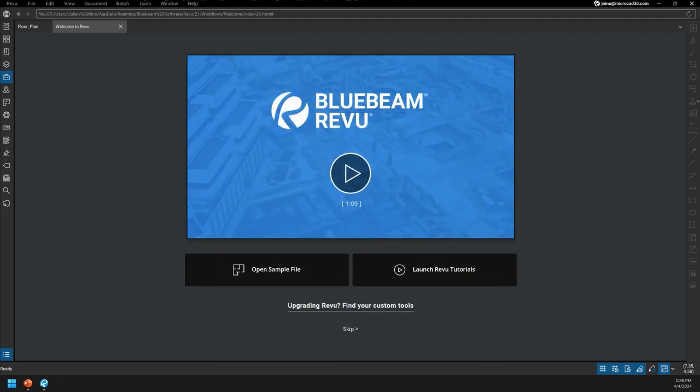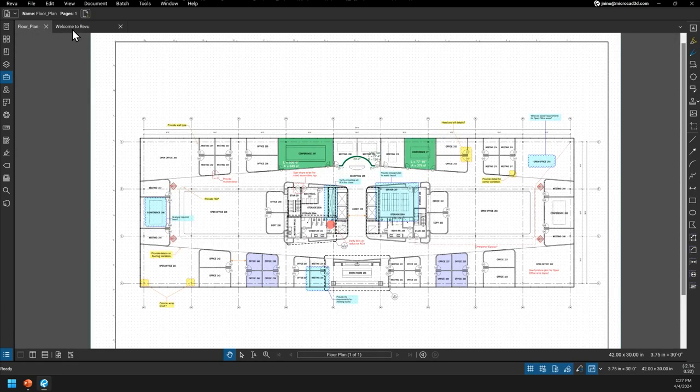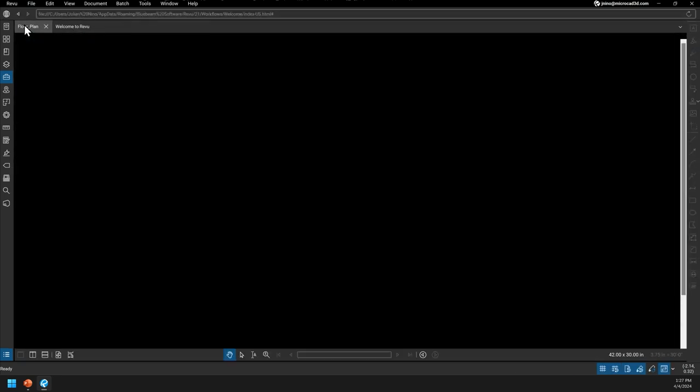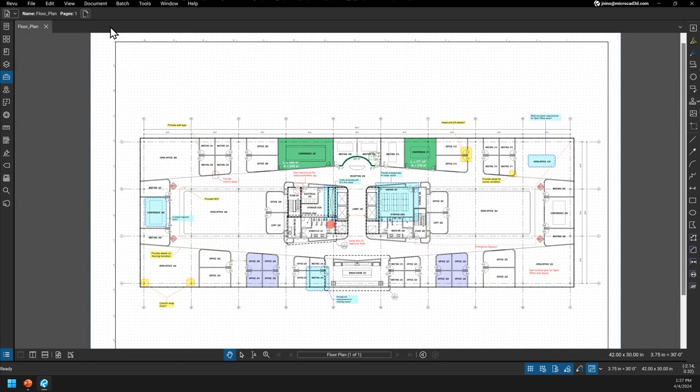Now, a couple of last things that I want to mention when it comes to setting up your software for the first time is the navigation of your software. If you notice right here, I have a couple that I'm going to be able to navigate and use. So you can close those as well.